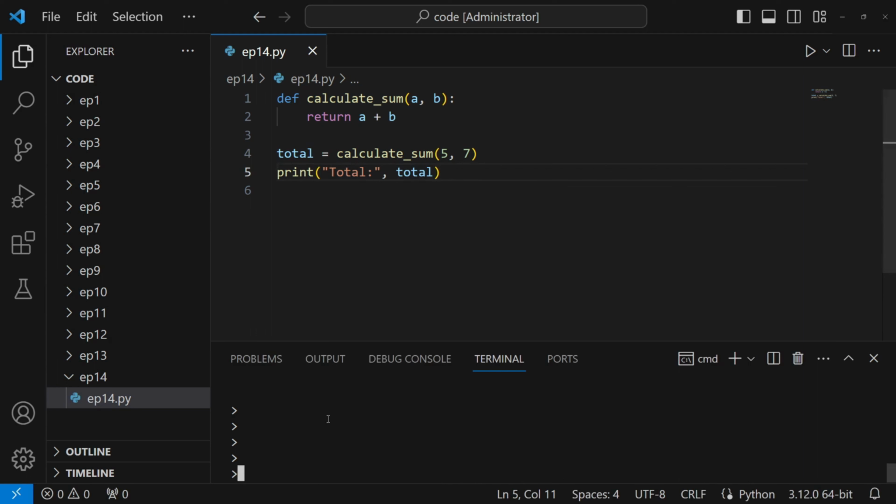Capturing a return value is like catching a star. You invoke the function and hold on to the value it gives back. Let's see how we can use this in our code. By calling calculate_sum with 5 and 7, we catch the return sum and store it in total. It's like bottling a bit of starlight.